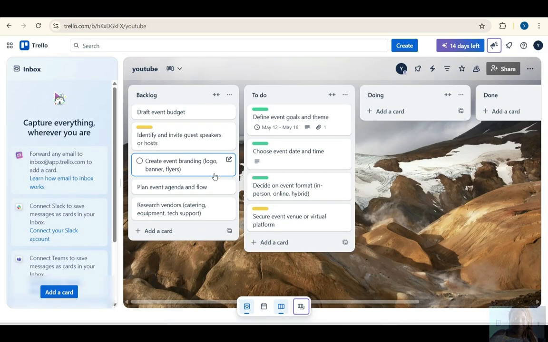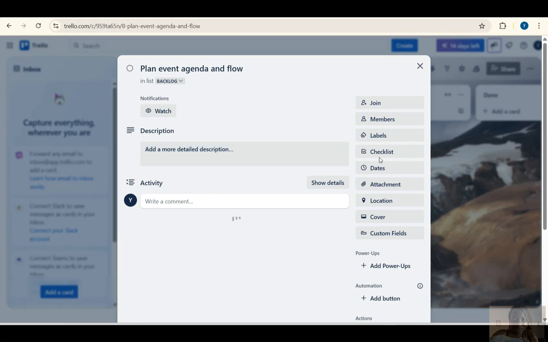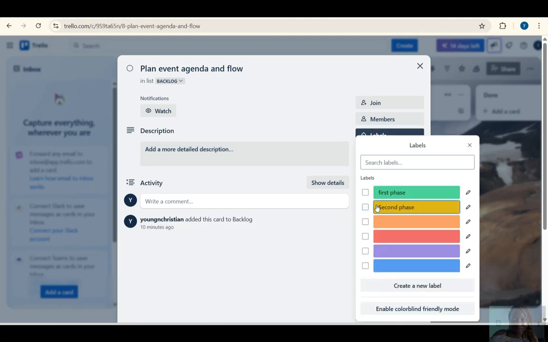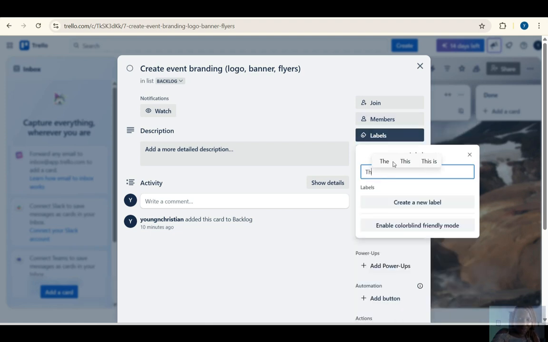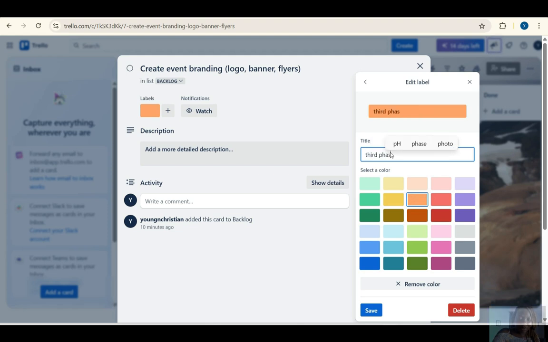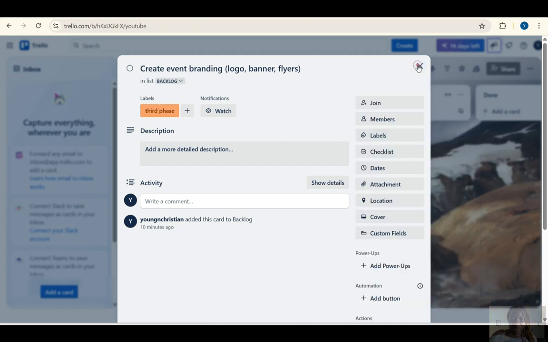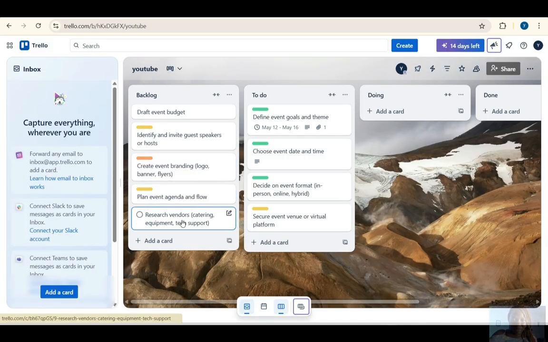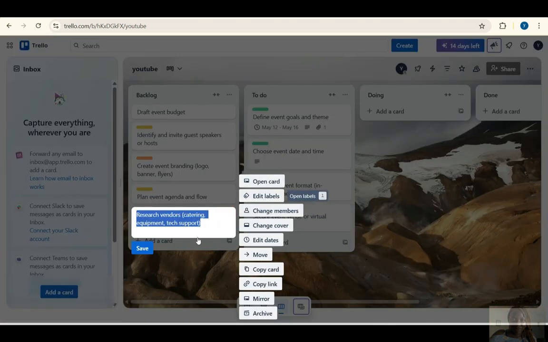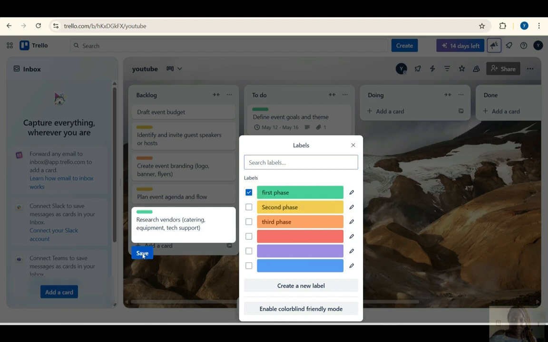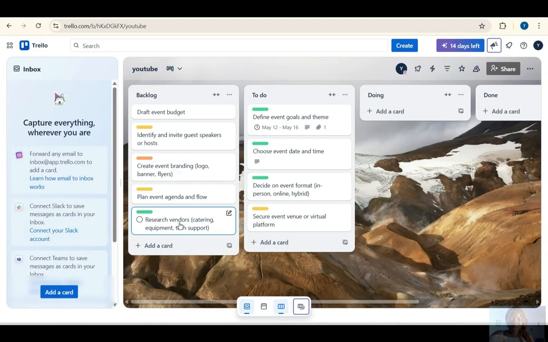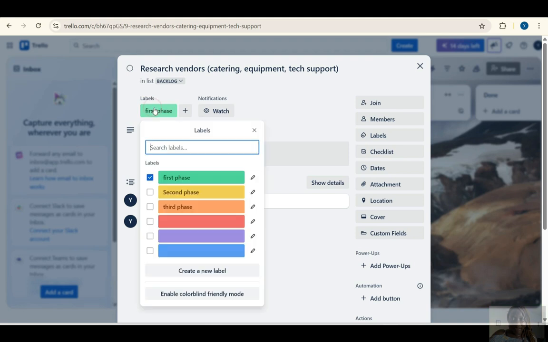Now, for creating the event agenda, I'm going to put this as the second phase too. For creating the logo, I'm going to put this as the third phase. So my logos are going to be created in the third phase. Research vendors and catering and all of that, I'm going to put in the first phase. Research should be in the first phase, or second phase. Let me put it in second. So I can just go here and change it to the second phase.